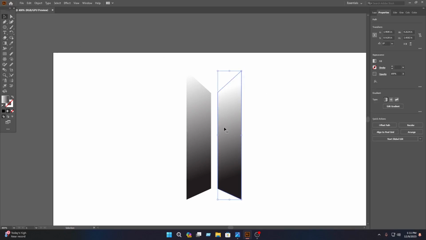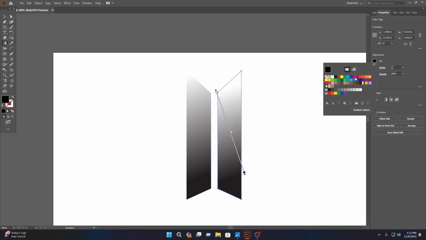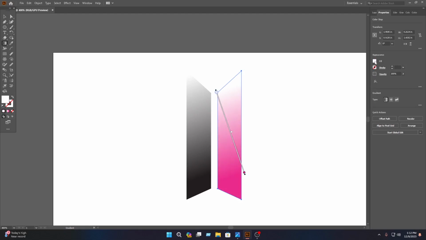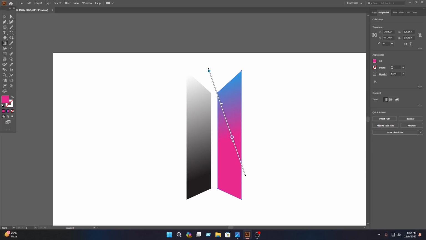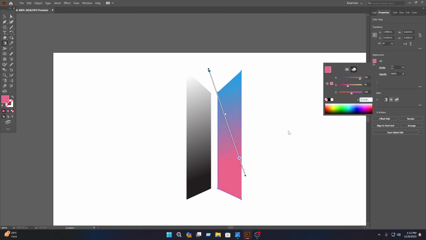Then select the move tool, then select this again, then select the gradient tool, then select this, then click on the fill, then select this color, then go to the color option, then select this color from here. Then select this, then click on the fill again, then go to the color option, then select this color from here. Then select this and drag this in here, then increase the size of this again, then drag this in here. Then select this, then click on the fill again, then go to the color option, then change the color of this.